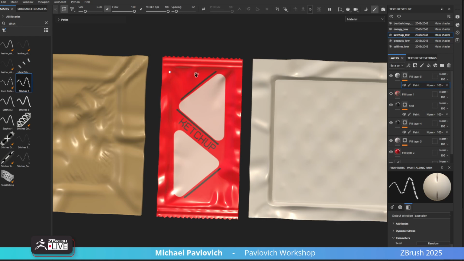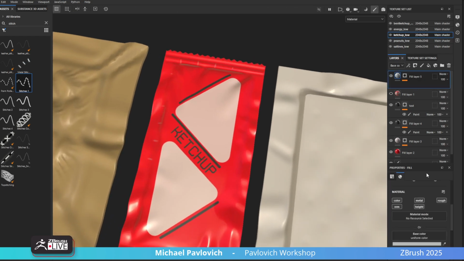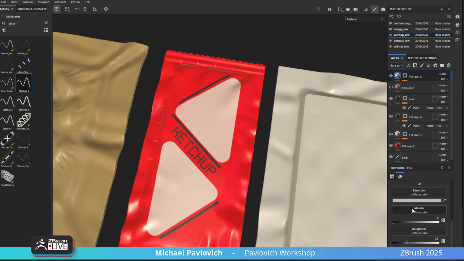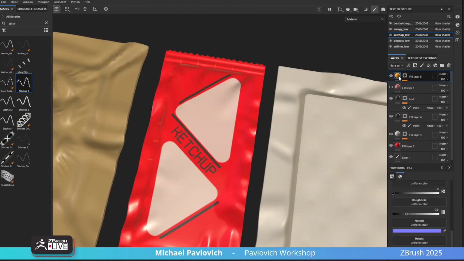so I can click around my object. If I want a stitch that goes from here to here to here to here to here, it'll put stitches along here. And then on my fill layer here, it's like, well, what color do I want my stitches? I want them to be bright orange, and I want them to have some height, so I can punch some height through it. And it's basically creating an alpha left behind with my stitch pattern on it.